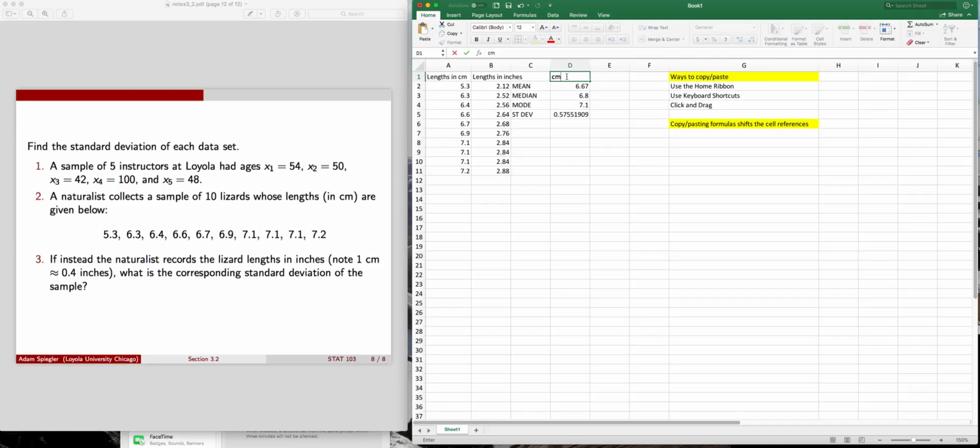And now we're going to calculate these same formulas. So over here, these were the calculations of mean, median, mode, standard deviation in centimeters. I can do the same thing in inches. So remember the mean, it's a formula, so we start with equals, and I type average, left parenthesis, highlight the cells that I want to calculate the average of, right parenthesis, and out is going to come the average in inches.